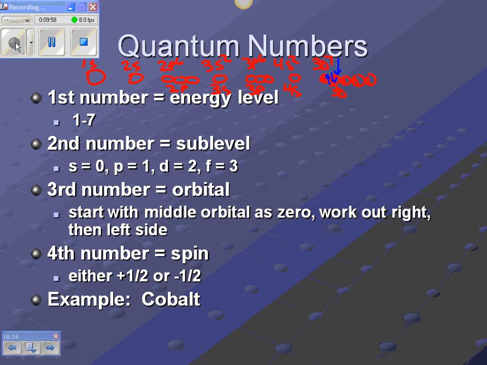The first number in a quantum number is its energy level. We're in energy level 3. The second number that I give is its sublevel. Now remember our code, that electron that I wanted to describe was in sublevel D, so I give it a number of 2. The third number that I give is the orbital number.